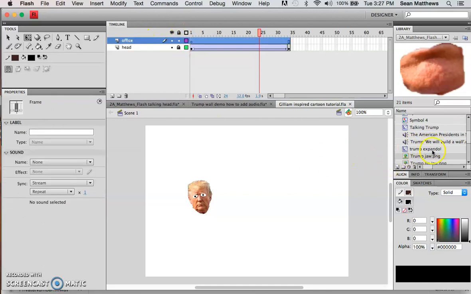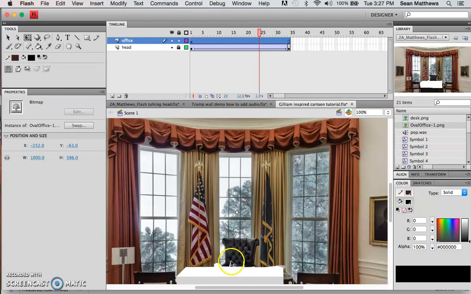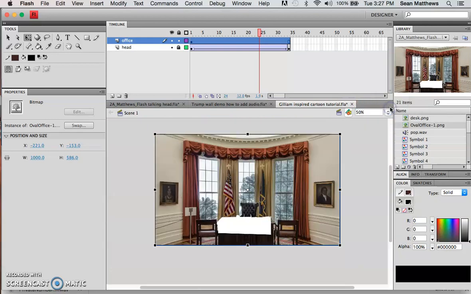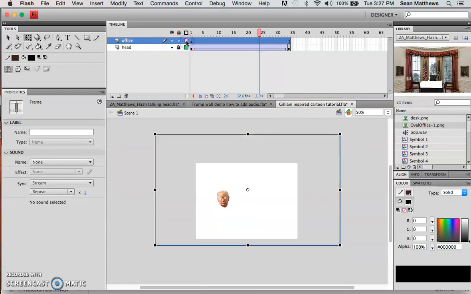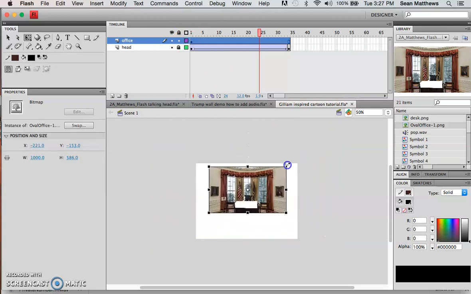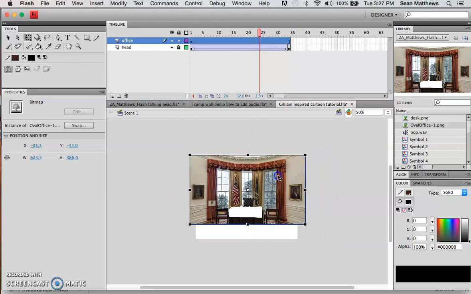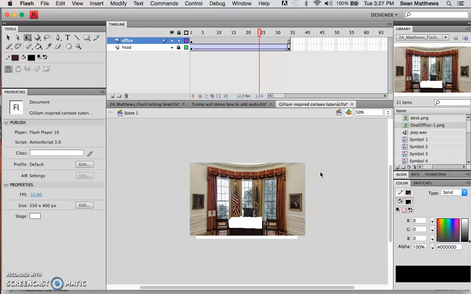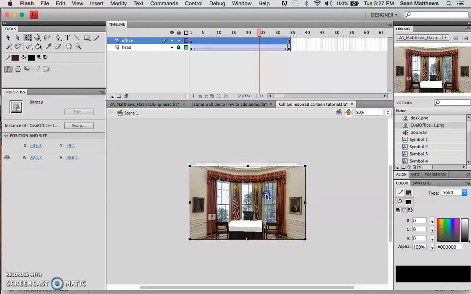So the office, somewhere in here, I have the Oval Office. There it is. So you can do this a couple ways. It's a fairly big picture, and if I zoom out, I'll see that it's actually quite a bit bigger than the stage if I turn this layer into an outline. Right? So I'm going to shrink this down to something a little bit more like that. I can afford to stretch it just a little bit. Okay, so there we have that.